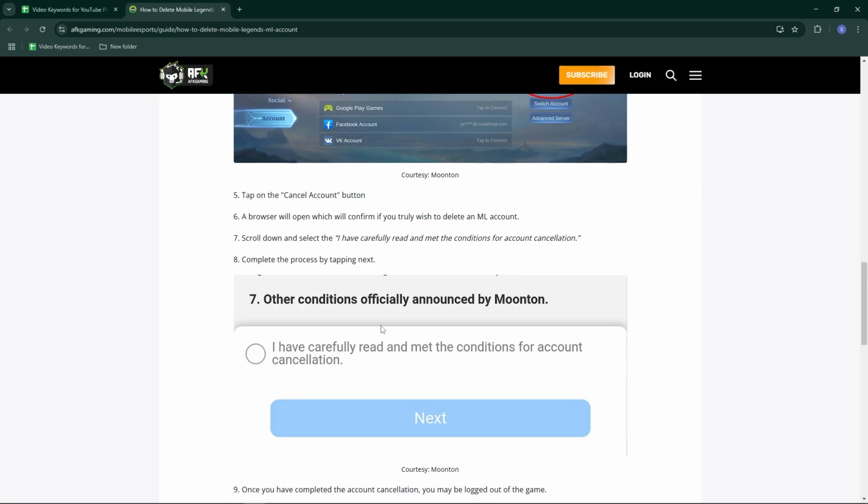Account deletion takes up to 30 days to be permanently removed from the Mobile Legends server. Once deleted, all your data will be erased and cannot be recovered. Your account will no longer be visible or accessible to anyone.